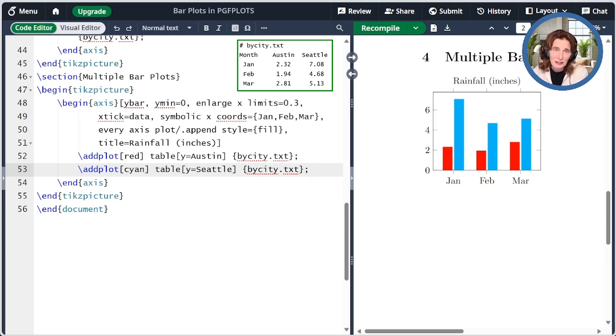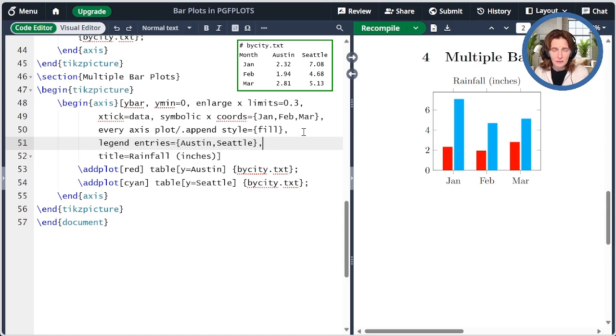We need to add a legend so that we can tell which is which. So let me go ahead and add that in here. So we'll say legend entries equals Austin and Seattle. And if you recall in the preamble, I already specified that the position of the legend should be outer north east. And so now we can see the difference. And I like how PGFPLOTS makes these cute little symbols for the bar plot.